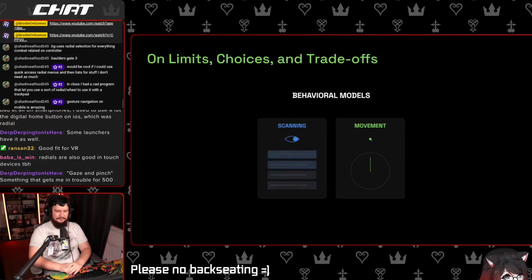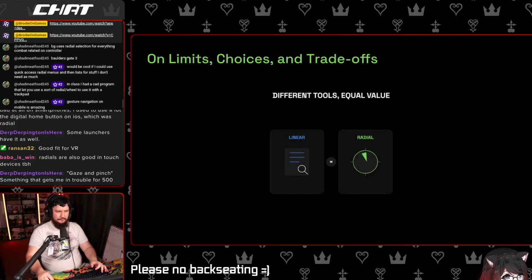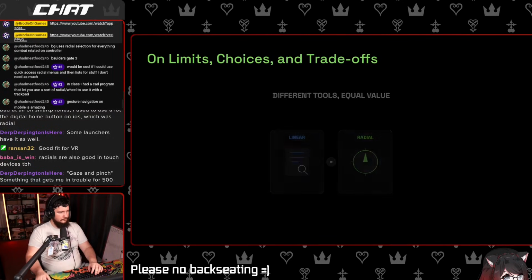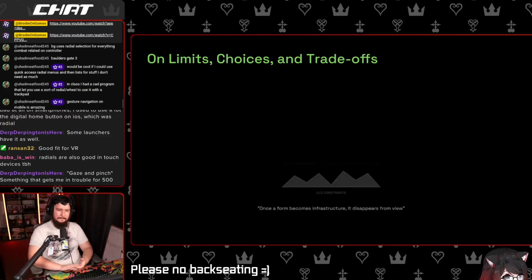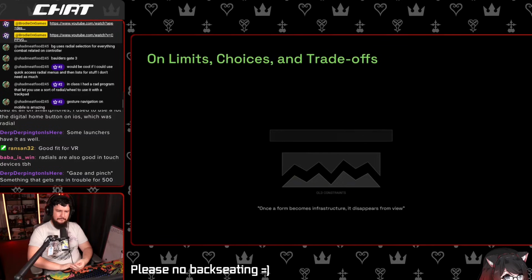Lists assume scanning, reading, categorizing, and searching. Radial structures assume movement, direction, repetition, and memory. The main point I'm trying to make in this video is that while acknowledging the difference in these interface elements and the fact that neither is inherently superior, interface history does not show a failure to adopt better designs. It shows how early constraints solidify into permanent structures. Once a form becomes infrastructure, it disappears from view.